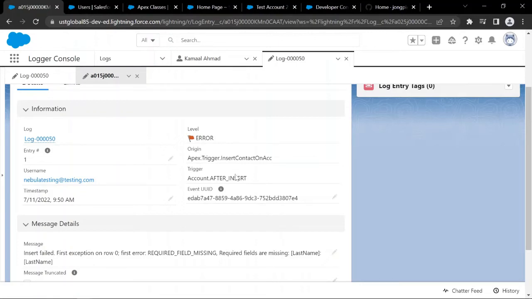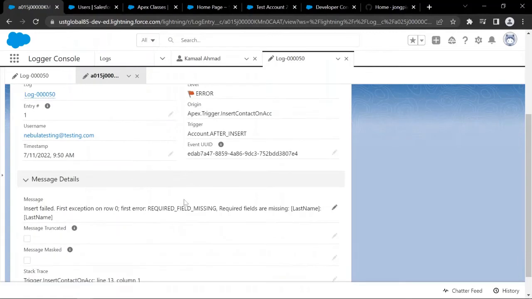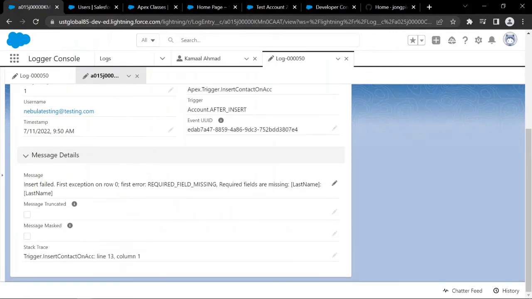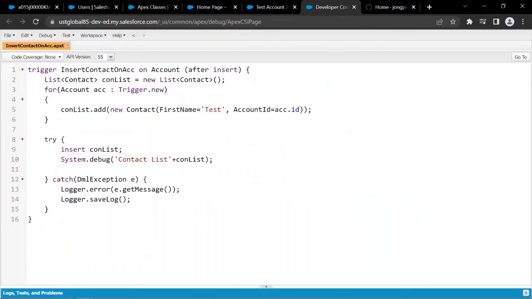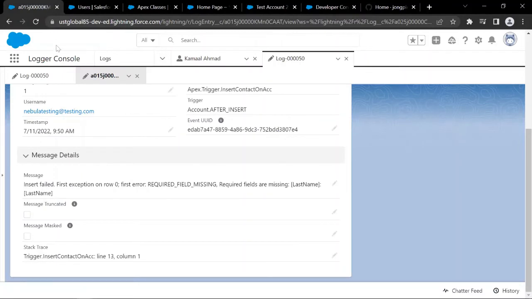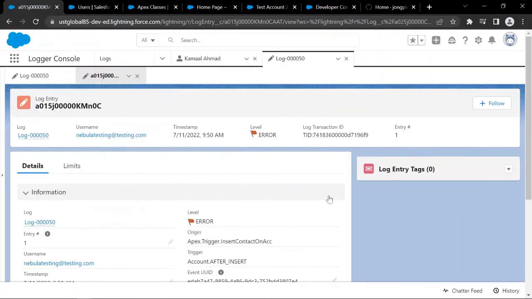The trigger context is after insert, then the username, and what's the error? The error is insert failed, required field missing, which field, last name, and it captured the line number, 13. If you see here, line number 13 is this one. So this is how your log is generated using the Nebula Logger package.